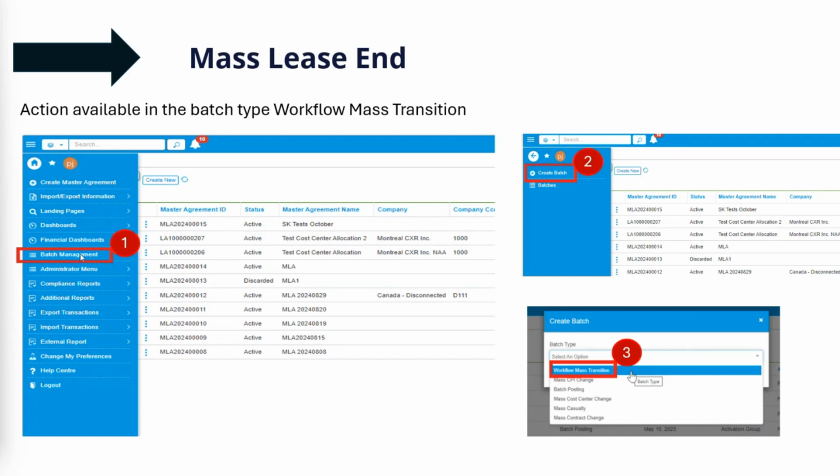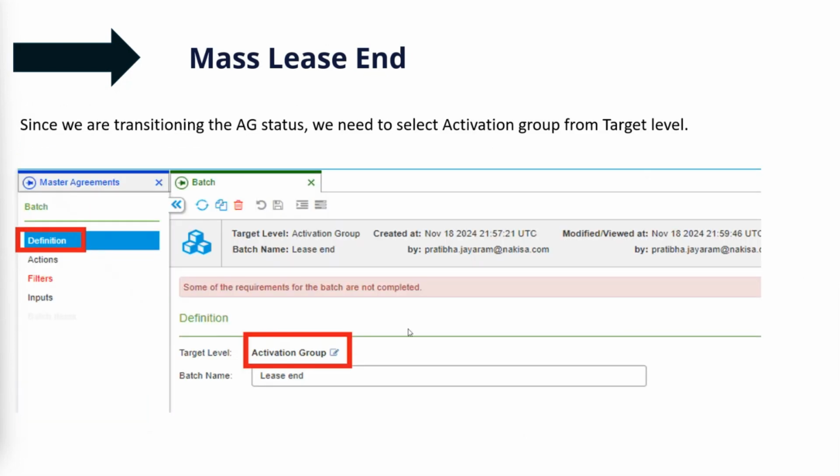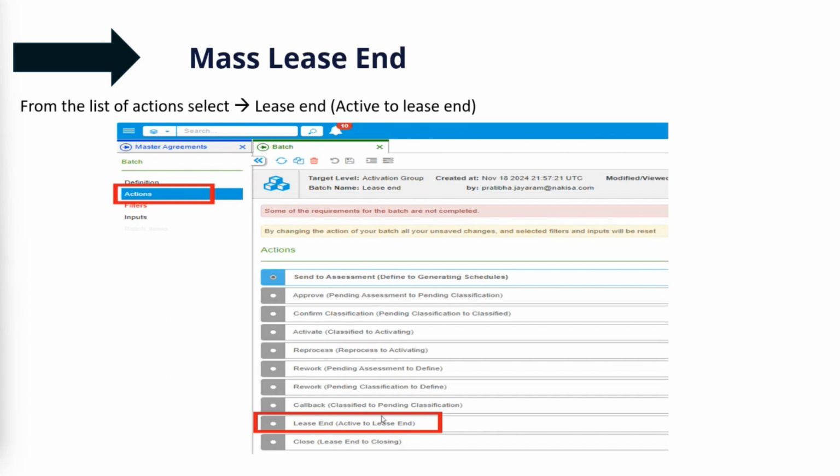So to access it, we can go to the main menu and then select the batch management, and then we need to create a batch, and then under the drop down we can select workflow mass transition. Since the lease end is performed in the activation group level, we need to select activation group as the target level, and then we can give it a name and then save it. Once we save it, we will be able to go to the next tab, which is the actions. And then we can select lease end, that is to transition from active to lease end.